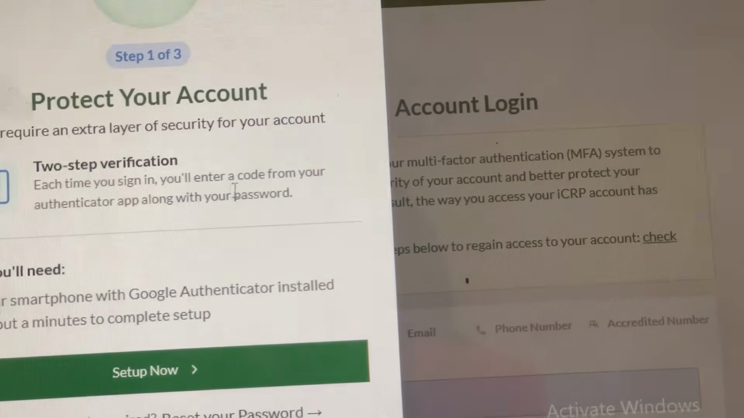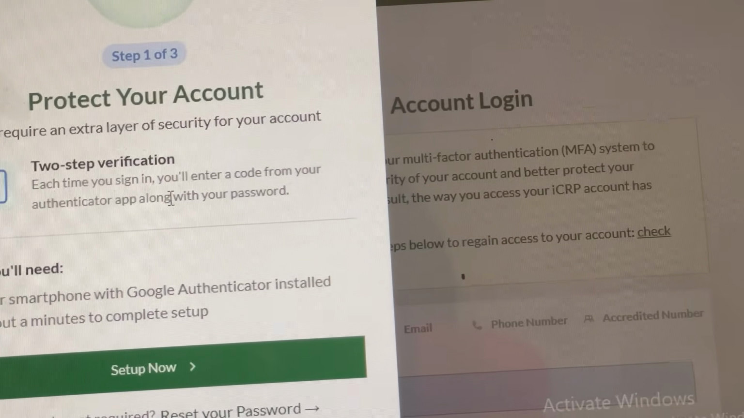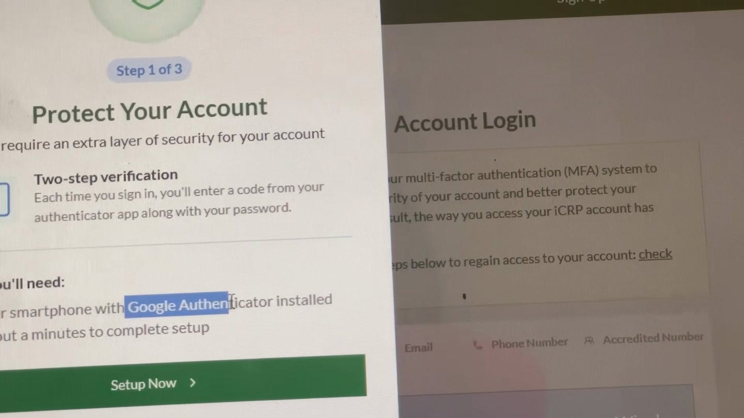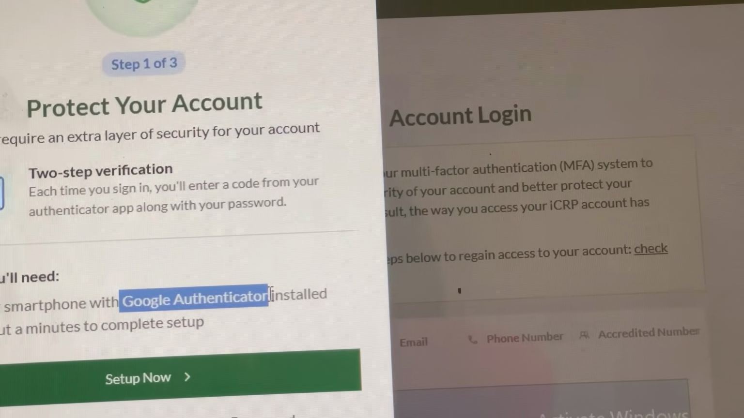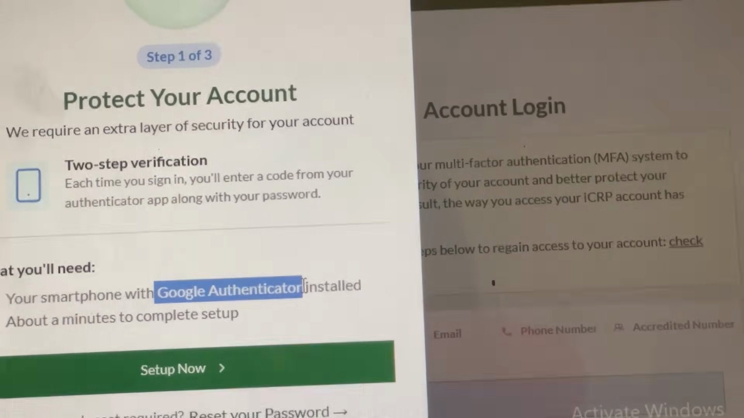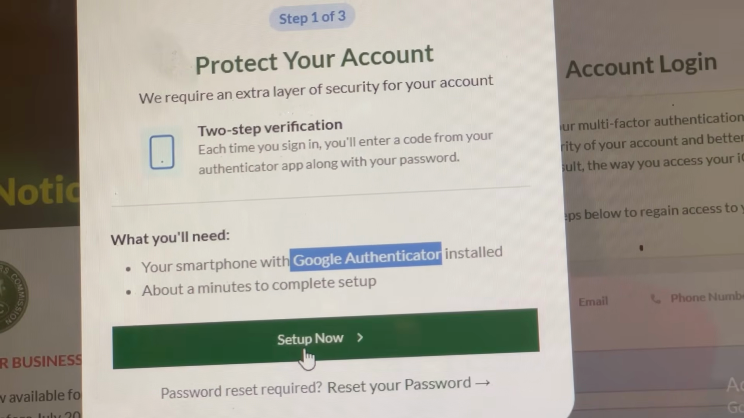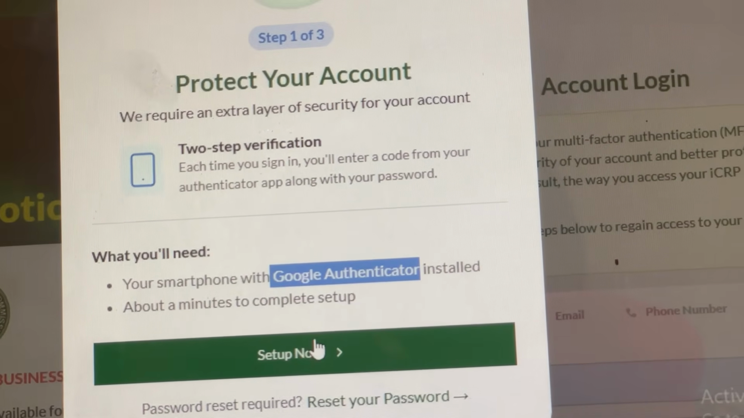Now, it's not like before, where once you log in you just get an OTP. Now they expect you to have a Google Authenticator. So on your second phone, go and install Google Authenticator. Go and do that now. If you have installed Google Authenticator on your phone, you can click on setup. Once you click on setup, it will not allow you to set up. It will come up with this error.